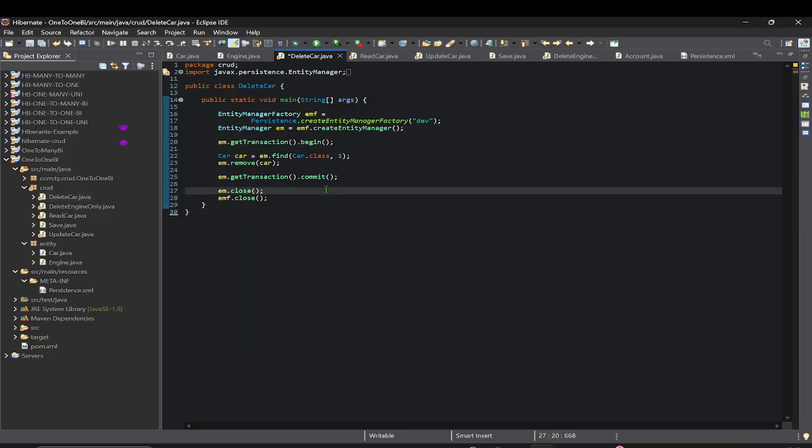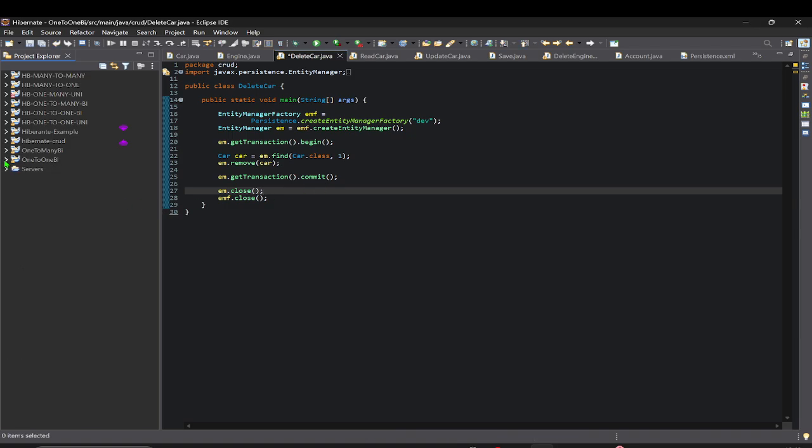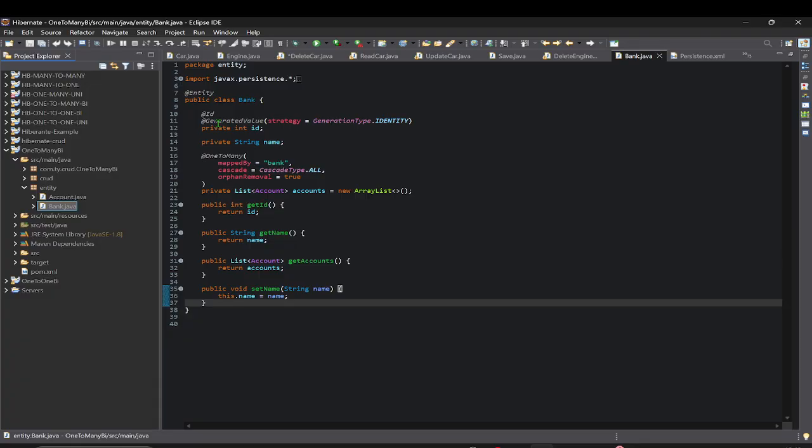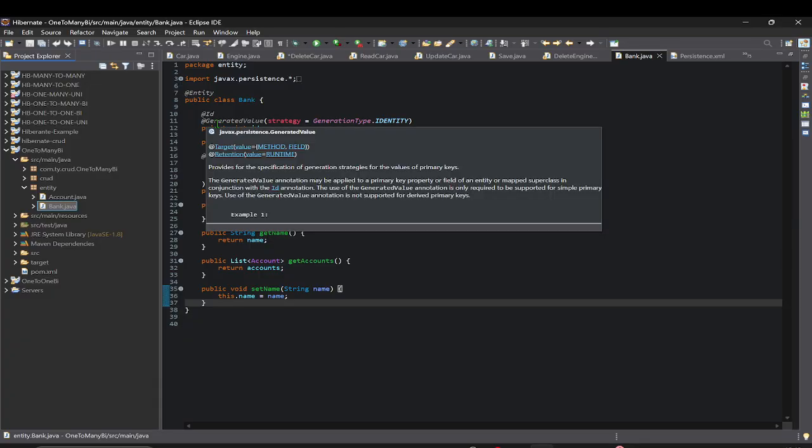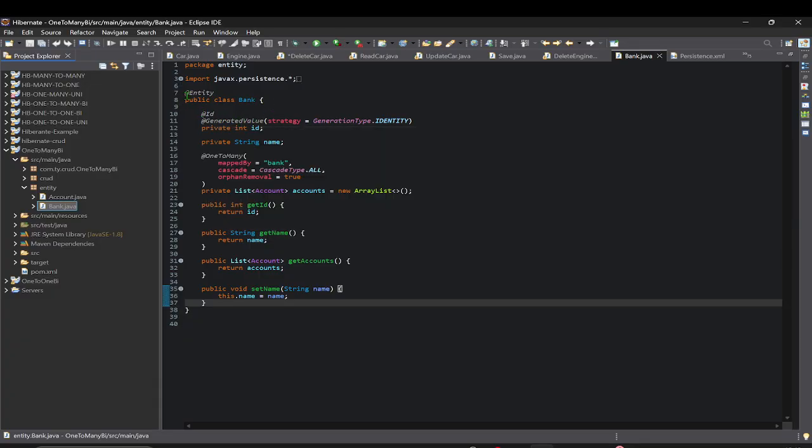One-to-many means one entity is mapped to many child entities. Let us see what that is. I have taken the example of bank and account. Bank is the parent class, so we have marked it with @Entity and we have also provided the primary key to uniquely identify the bank, and we used @OneToMany to denote the relationship.